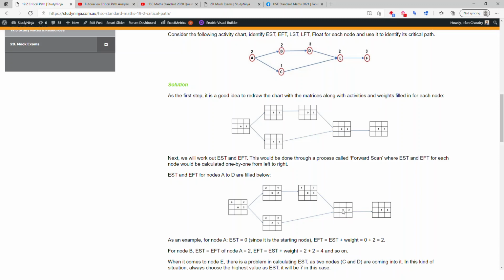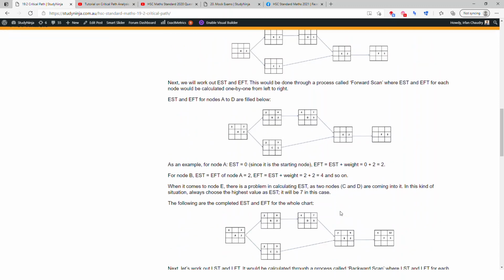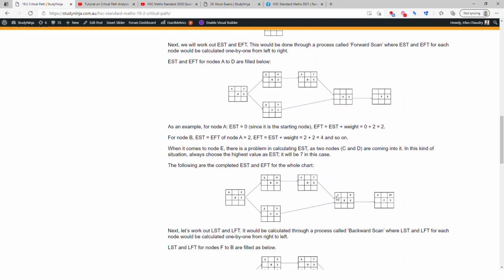Now here's an issue. E depends on D and C. So what is the earliest time E can start, right? Think again. Because it depends on both C and D, even if C is finished at time 3 minutes, it can't start at 3 minutes time. It has to wait for when D finishes. So the earliest E can start is the maximum of these two, which is 7. So you'll have a 7 here, right?